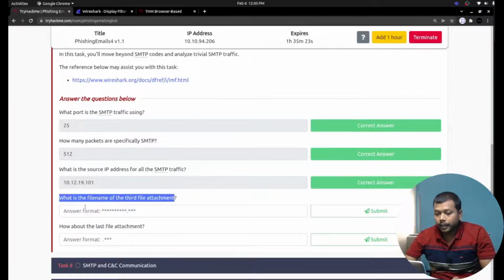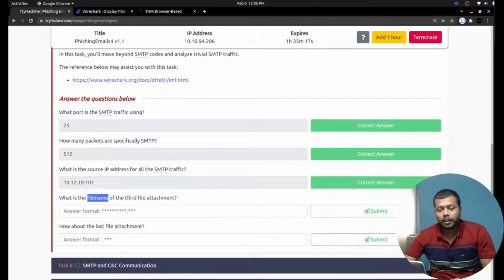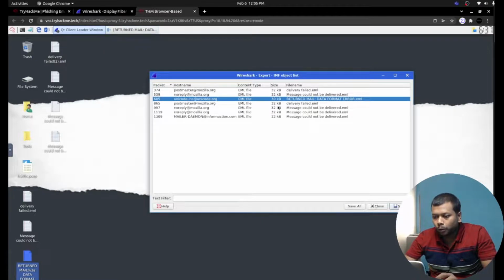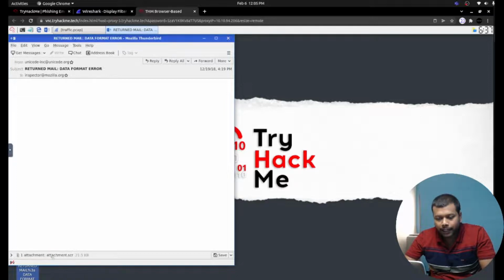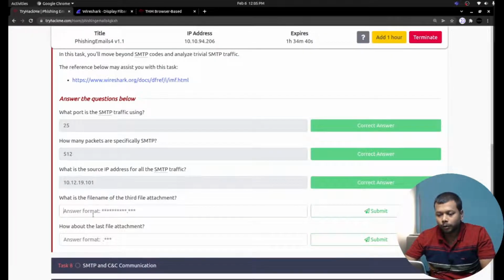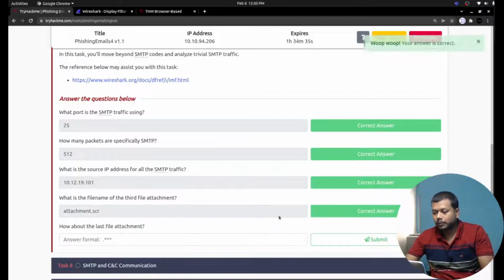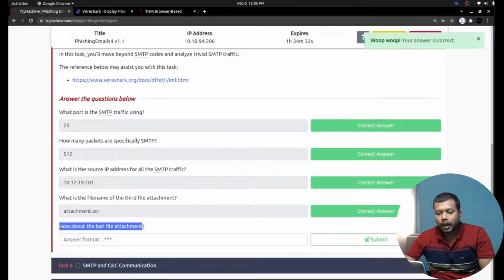No, that's the wrong answer. Actually, they are asking what is the file name of the third file attachment. That means they are asking for the attachment name present in the third EML file found. When you open that EML file with the email client, you will be able to see the attachment name. The attachment name is nothing but attachment.scr. So that would be the answer: attachment.scr. Yes.